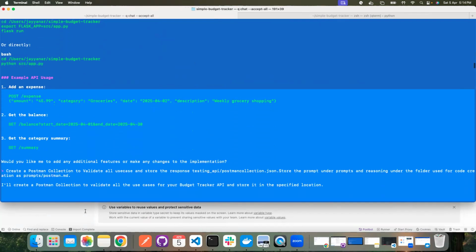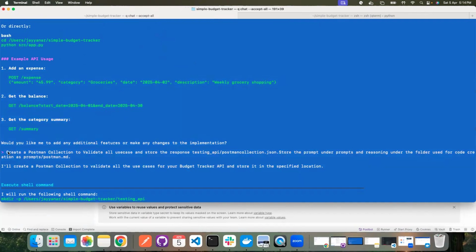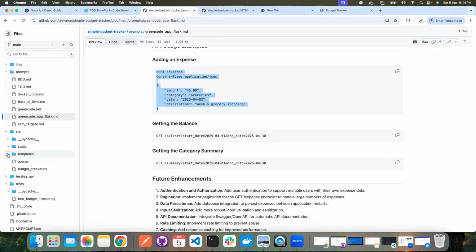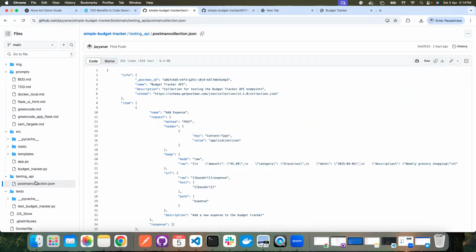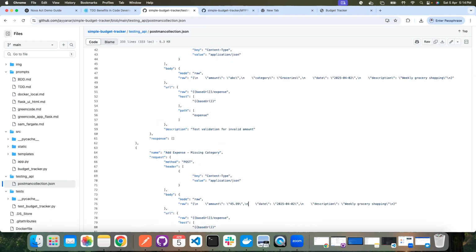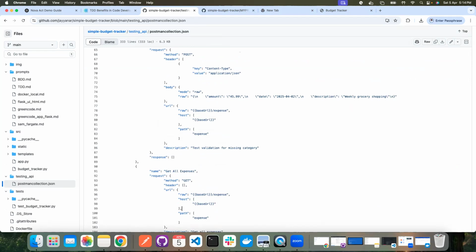Okay, so I know it is very good. I said, can you create a Postman collection and validate all the use cases and store it under this particular JSON? If you come here to the repo, you can see there is something called testing API. Before building a UI, I want to validate all my use cases and make sure everything is working fine. I found there are some changes needed, so I even changed the prompt to change it.